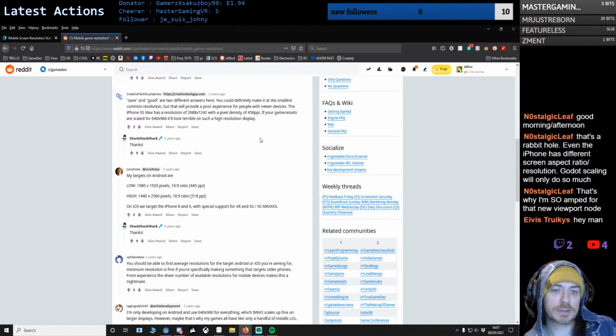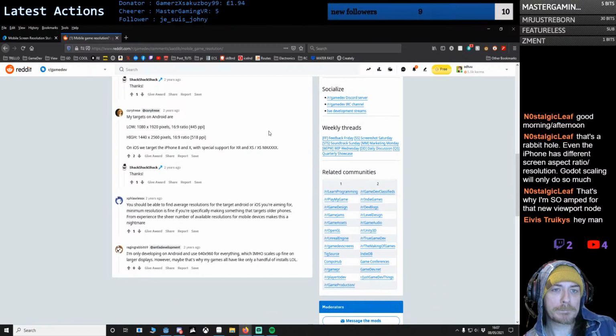Wow, you're not joking, this is a can of worms. My targets on Android are 1080p by 1920. I've never seen that screen resolution on mobile before.